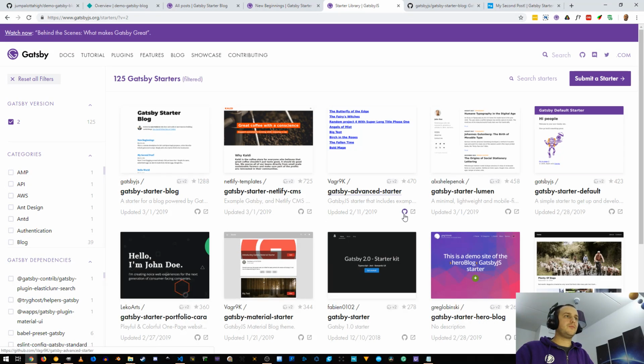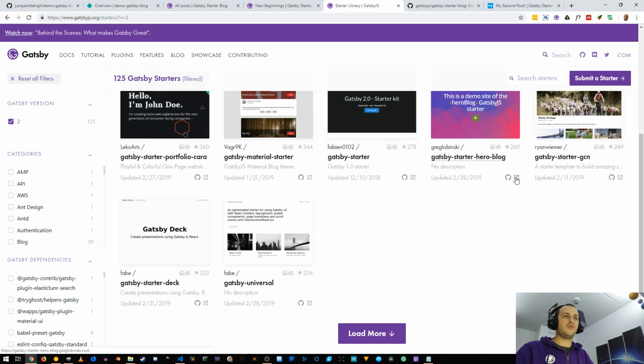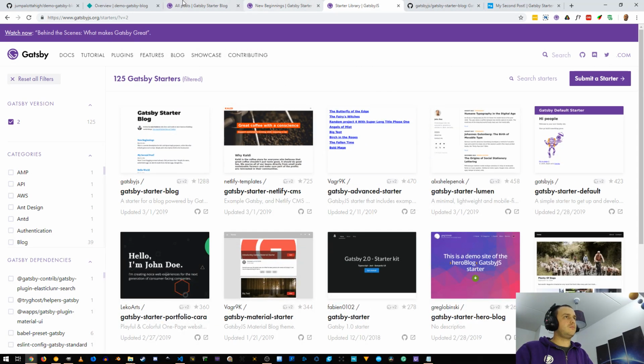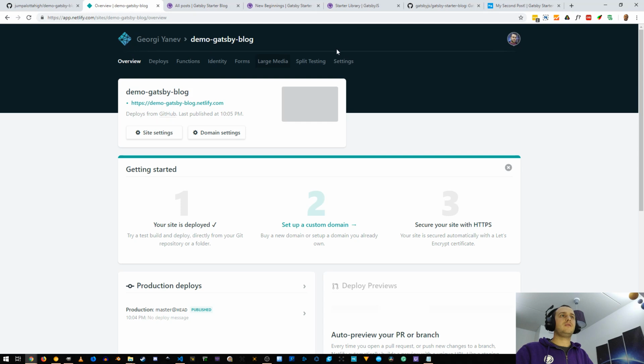There are many other options that you could go for if you want to go for something a bit more advanced. Pick whatever you like, and then you could just set yourself up a GitHub repository with the same steps that I showed you, and then host your site on Netlify.